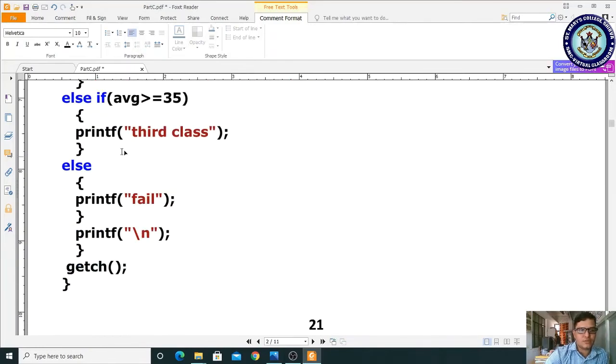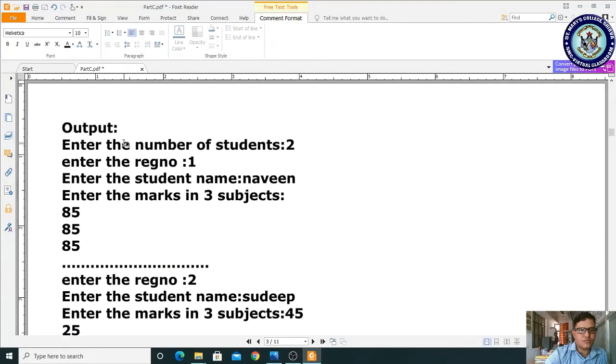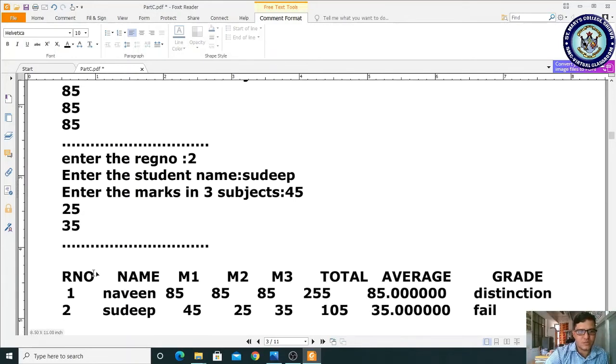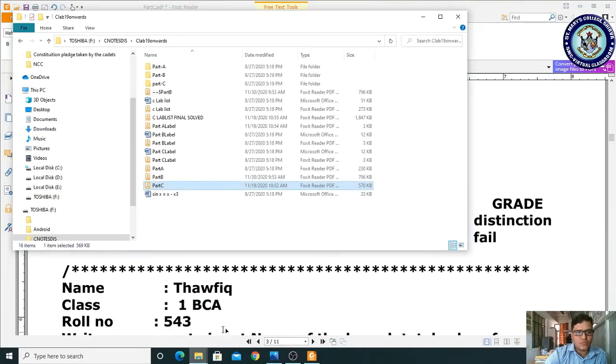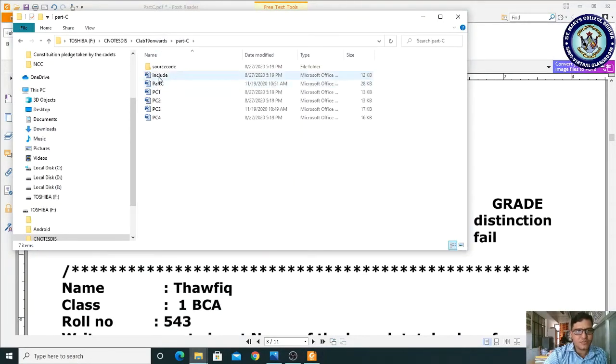Of 5 students. So this is your part C first program. If you observe here, we have taken 2 students. It is asking to enter register number, name and marks. Register number, name and marks, it will display like this. Okay, now we'll see the execution of the part C first program.